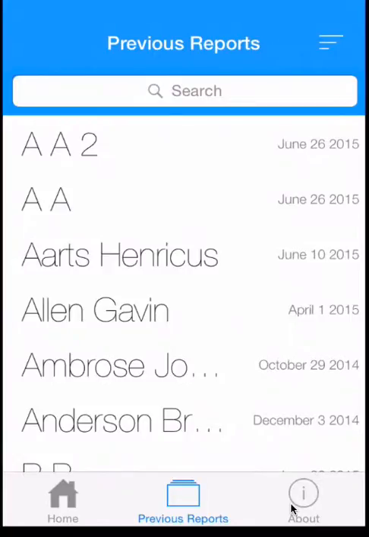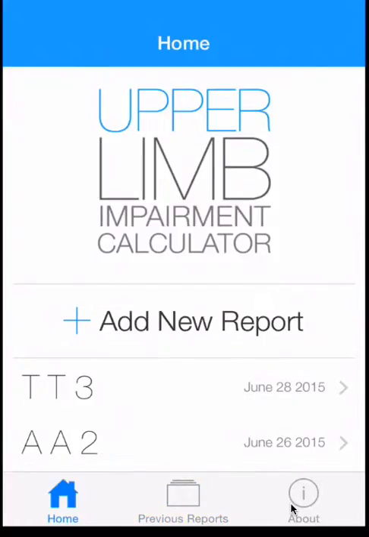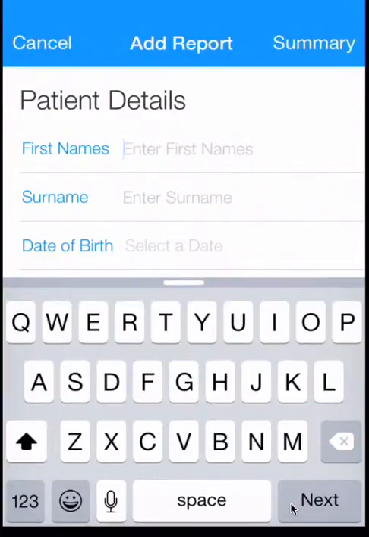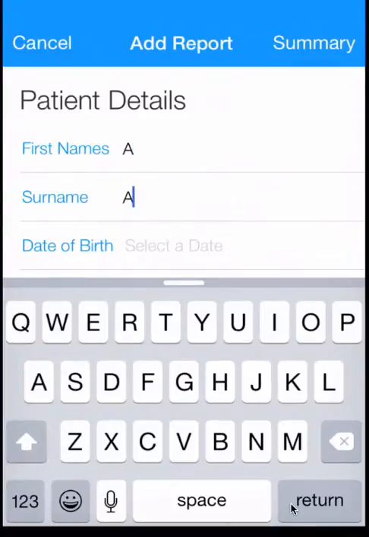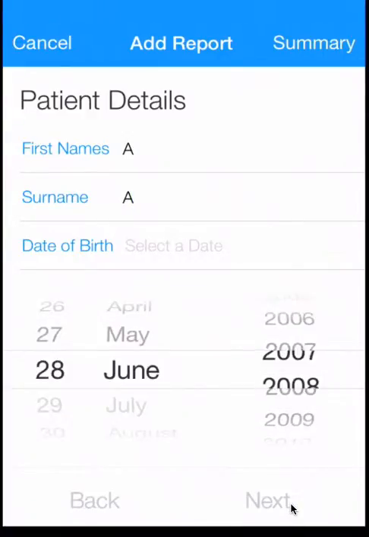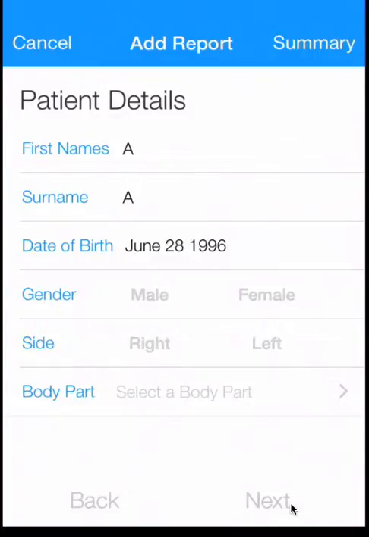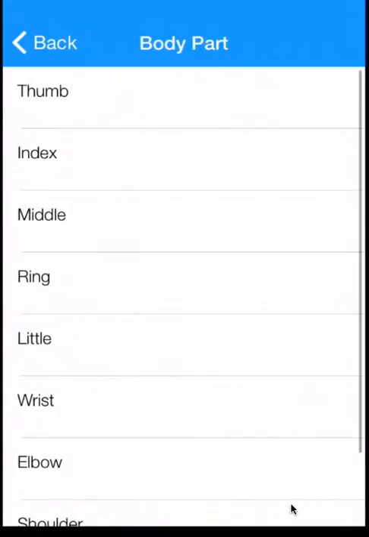If we go back to the home page and we want to select a new report, we just tap on add new report. We're taken to the patient detail page and we'll type in a name, although I won't bother typing in a full name. To select the date of birth, we just tap on that and select it from the Apple spinning wheels. You then select the gender and the side, and then to select the body part we tap on that, and that takes us to a list of the body parts.